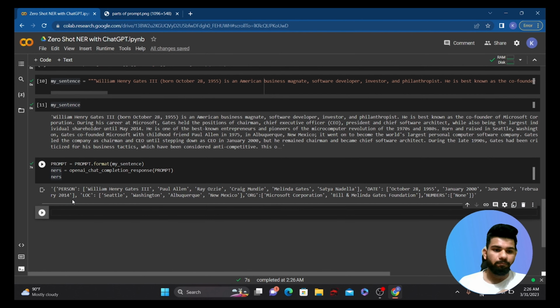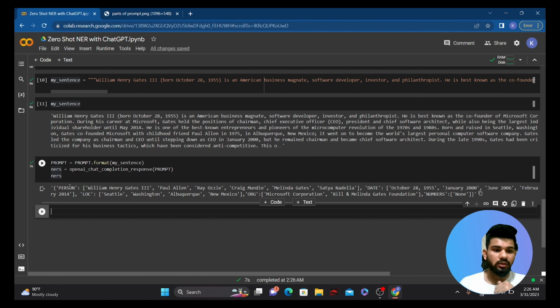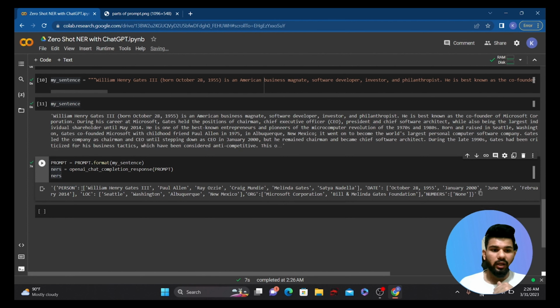You can see the model is able to extract the information from this sentence. It gives me the list of the person names and the various dates present in the sentence, and then the locations. The organization names are also present: Bill and Melinda Gates Foundation, Microsoft Corporation, and there are no numbers present, so it's returning none. That's the beauty of these large language models, and this is one of the applications that you can use them for.